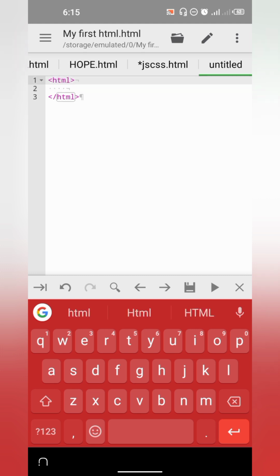There are two types of tags. There's the opening tag, the one on line 1, and the closing tag on line 3. What makes the one on line 1 an opening tag is that it doesn't have a forward slash, while line 3 has a forward slash. So you can see that it's a closing tag.